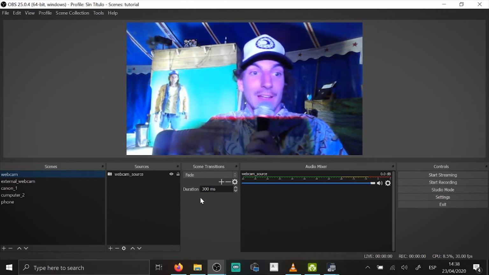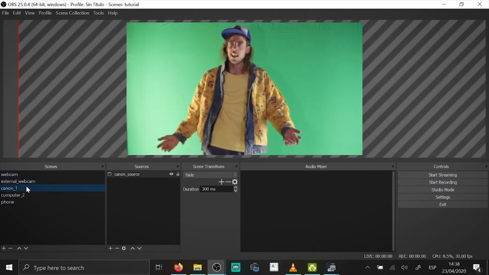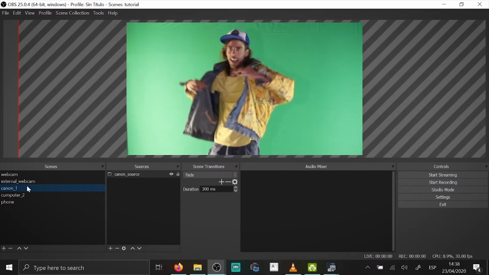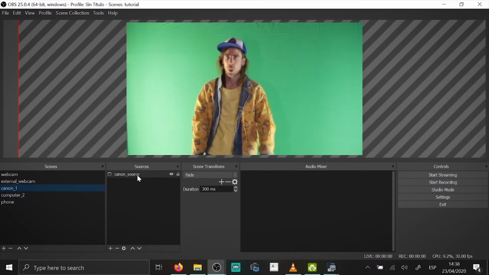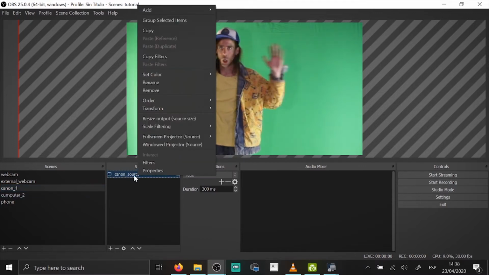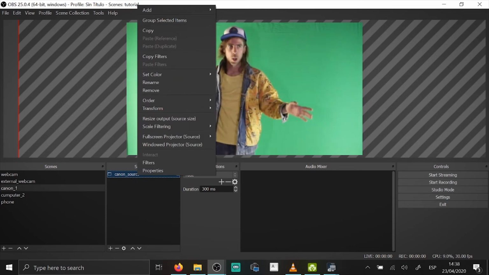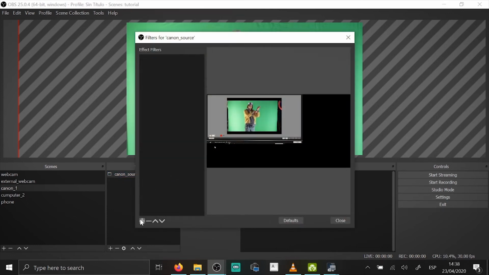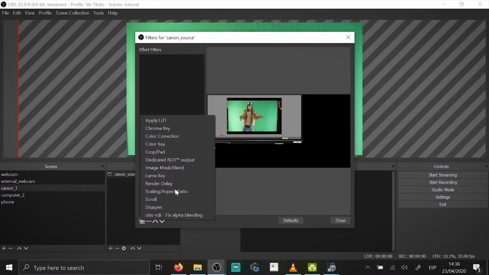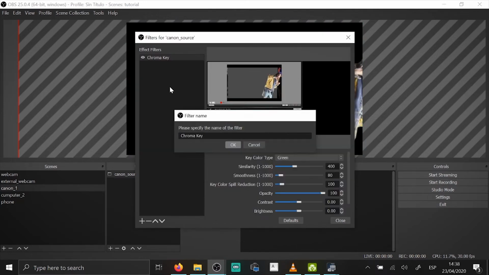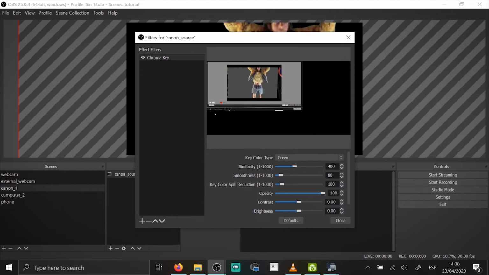So here we are. Let's take our Canon, which is filming the green screen. Hello, Juan! And we're gonna remove the green screen with some effect. You do a right click on the source, you click filter, you click this little plus here, and you go chroma key.